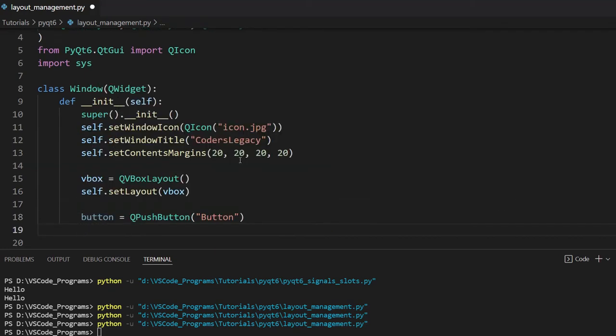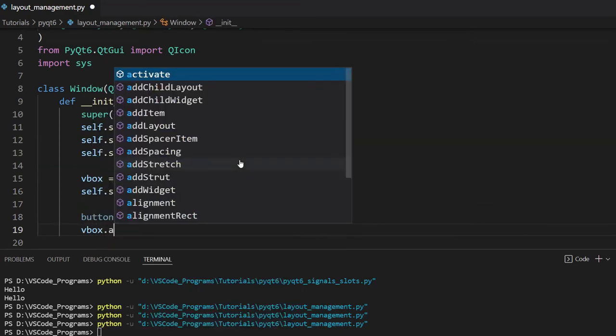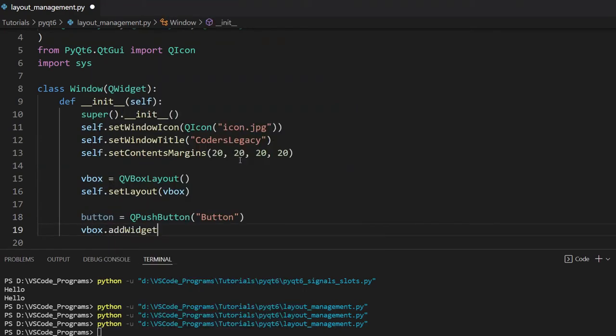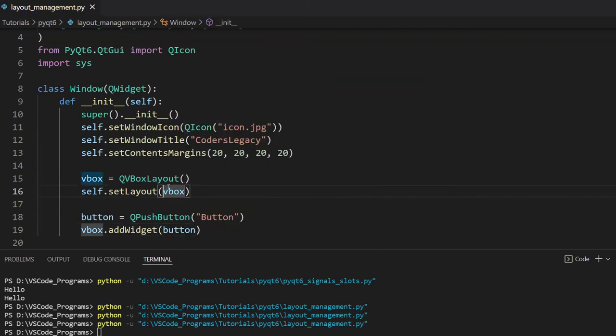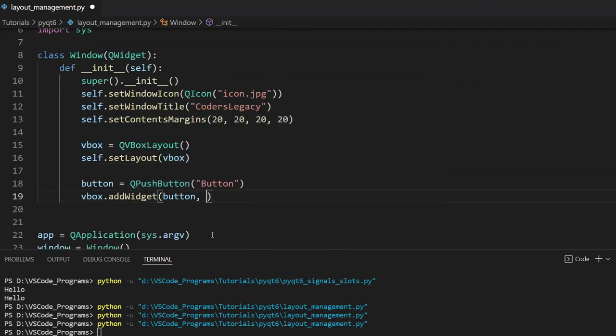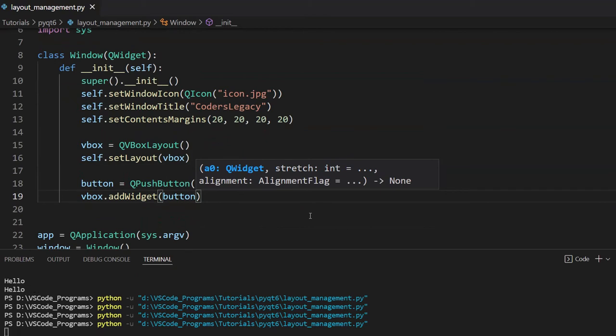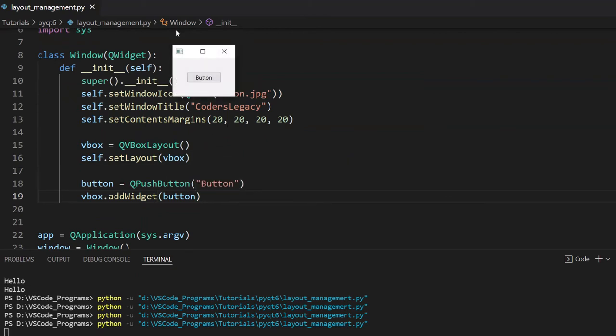We don't need to do move anymore. So what I'll do is VBox.addWidget. Now this is a bit of a hassle, but you need to add every widget into the VBox layout, or any layout that you create actually. So yeah, that's all there is to it. There are some additional parameters and we'll discuss those later. So let's run this code and see if we're getting some output.